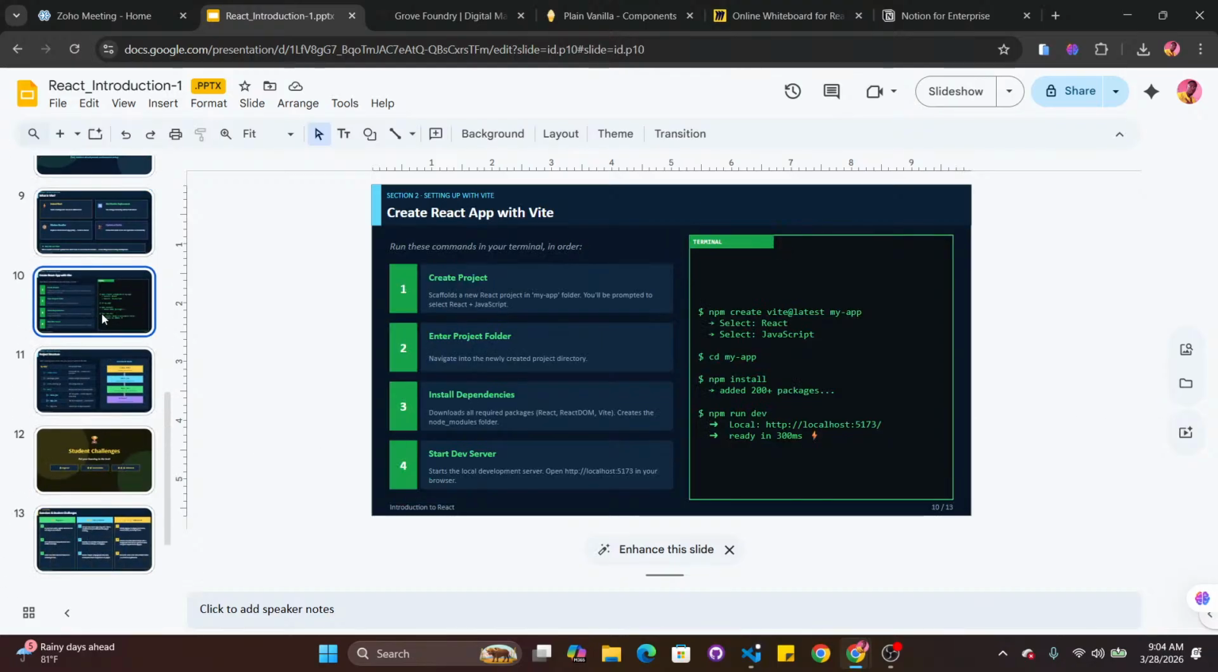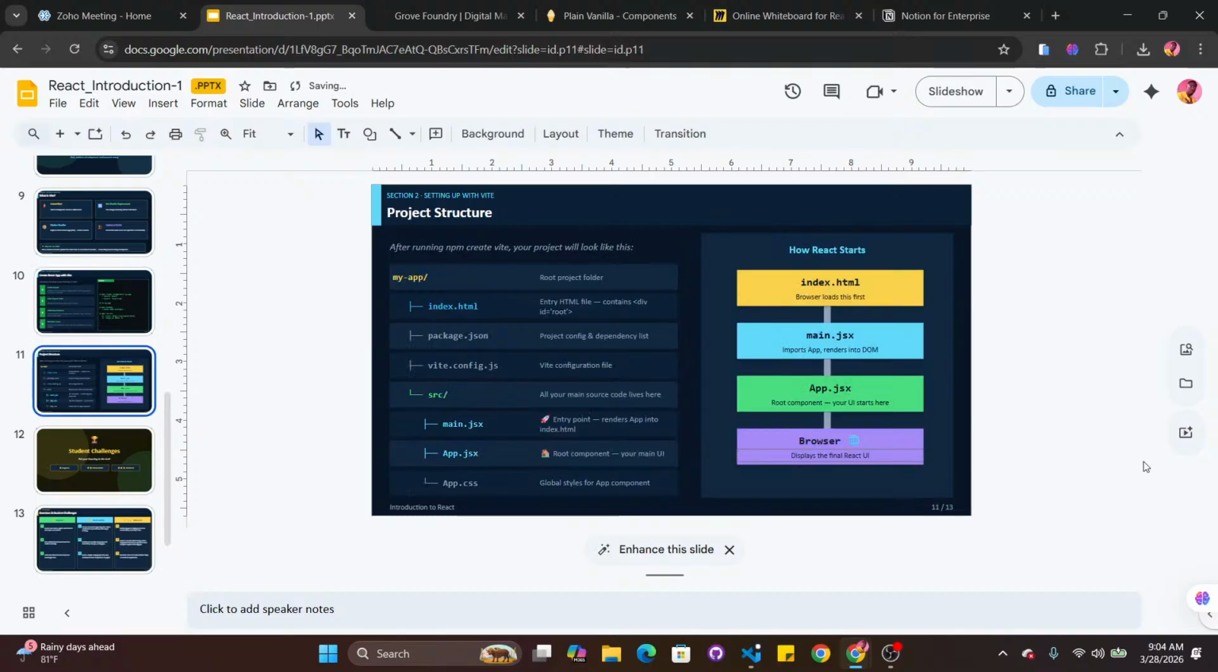Okay, so these are the steps in creating your React app with Vite. Like I said, we will not do the practical now, we'll do it in the next video. When we go into the practice, we'll use these steps to create the app, enter the project folder, install dependencies, and start the dev server. We'll do all this in our next video. Okay.